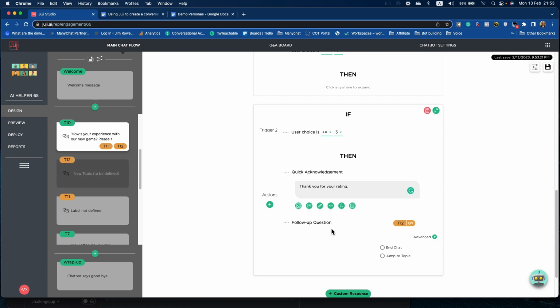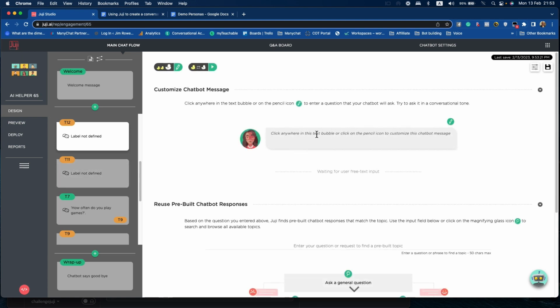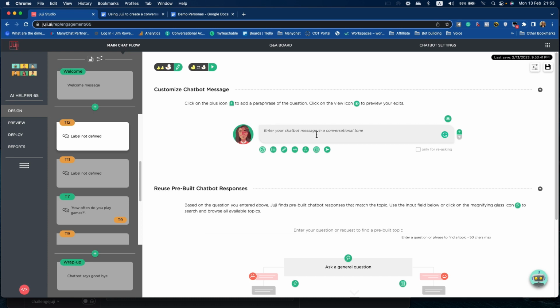Another new topic card is created. Click on this new topic card and create a free text question. For this new question, we want to find out what they liked and disliked. Type the message, "Could you tell me what you liked and disliked about our game?"